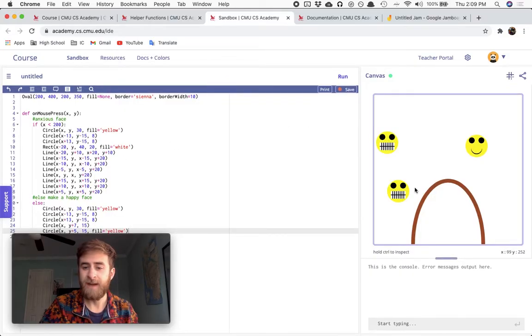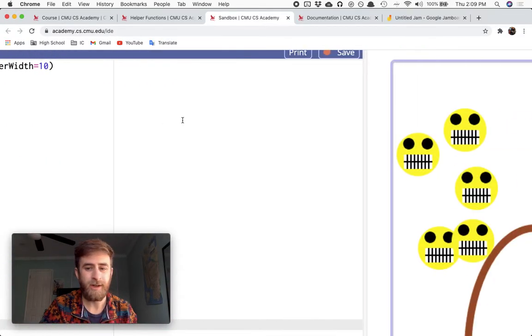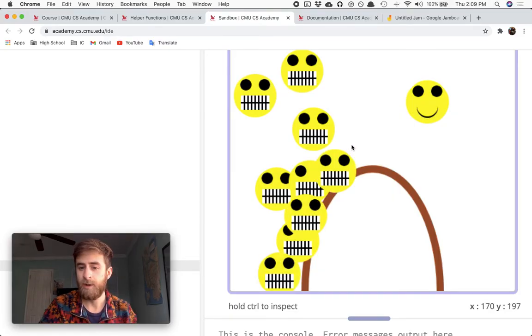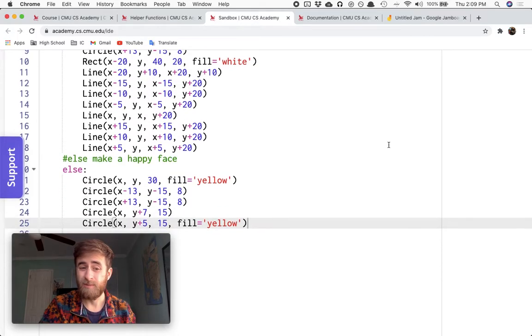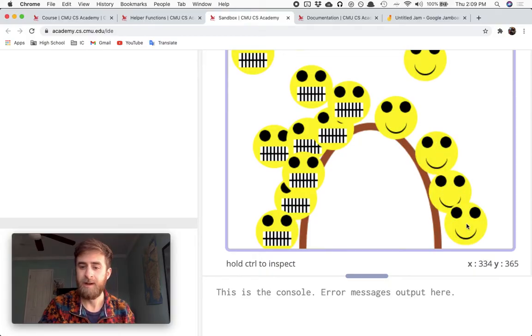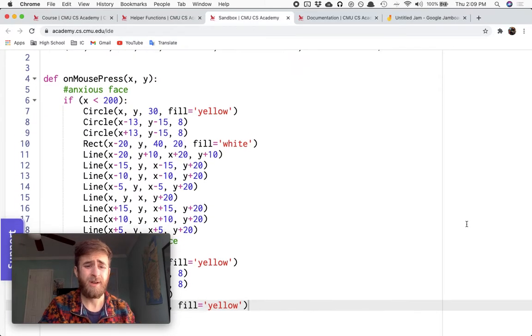It's going to make an anxious face on the left side over here. And then when I go to the right side, when my x, on the left side, my x is less than 200. So I'm making, and we can see the x over there in the bottom corner, I'm making nervous faces as we're going up towards the top of this roller coaster. And then as I start going down, now my x is not less than 200. So we'll do the else statement. And it will make my smiley face as we're going down the roller coaster. So that is the if versus else part of this.